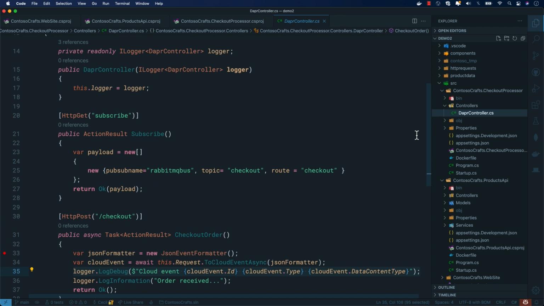What's important here to know is whenever our application stands up and that Dapr sidecar discovers it, the sidecar is going to make a call to our app at the endpoint /dapr/subscribe. And that's pretty much how it's going to check to see if our application is interested in listening to any topics.